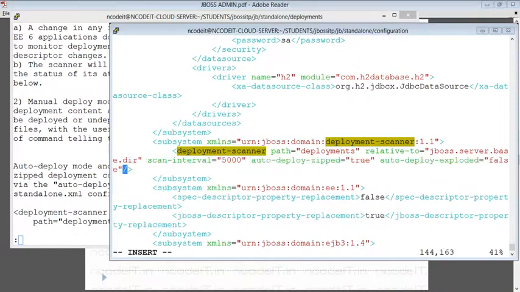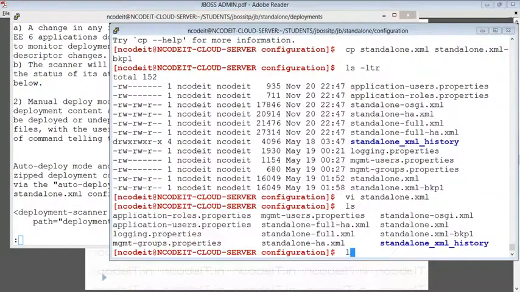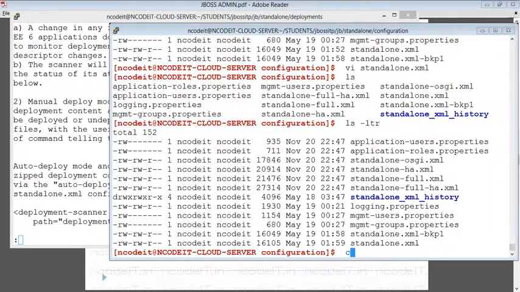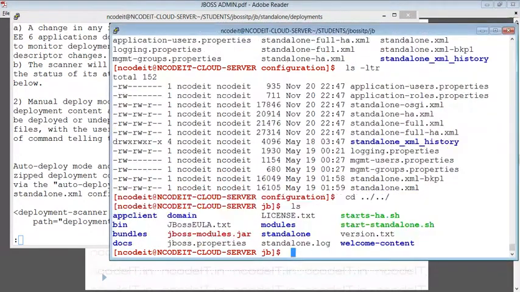So here, let's insert it. Auto deploy zipped content, it is true, we're going to make it false. So we are saying do not auto deploy zipped content. Zipped content is nothing but the war file. The same way auto deploy exploded content is also false. So once you save it, close it, you basically disable the automatic deployment using deployment scanner.